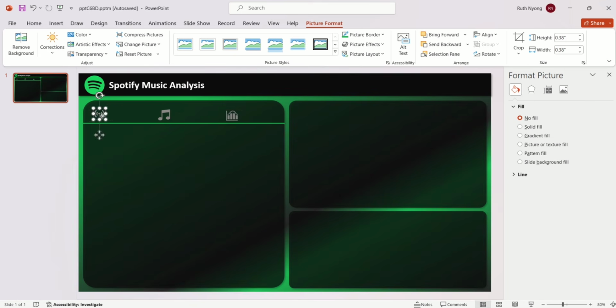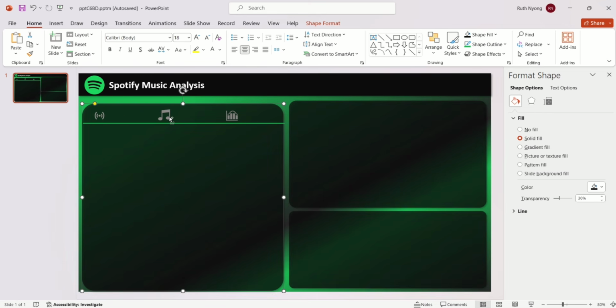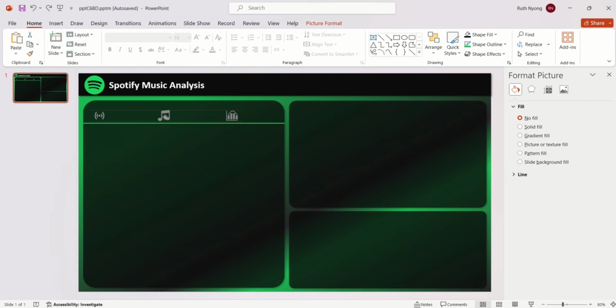Yeah, I want to align them properly. So that is perfect for me. So this is actually how my background is going to look like. I just want it to be this simple and easy. Okay. So I'm done with the background for now.